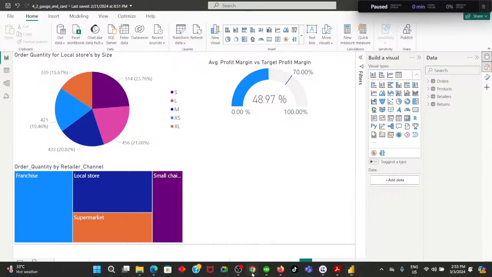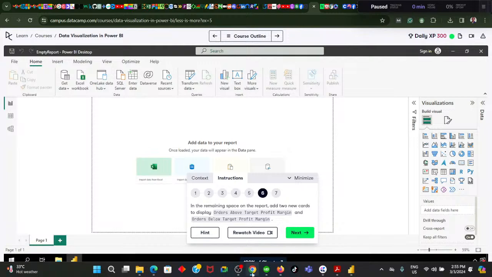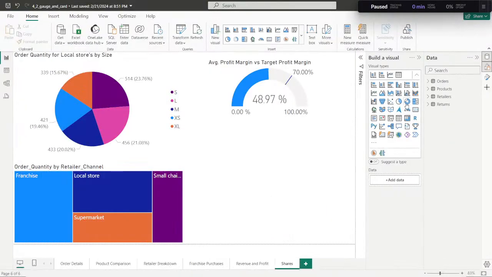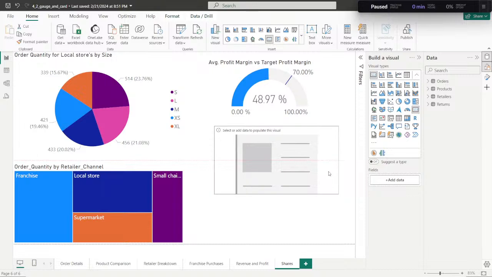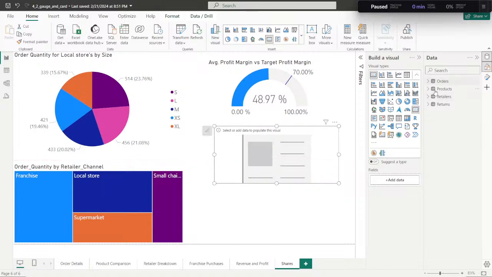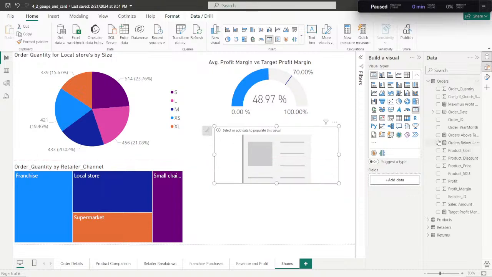Let's add a new card here. So in the remaining space on the report, add 2 new cards. Okay, 2 new cards. We want to add a card. Okay, there is a card. Our card is going to show orders above profit margin. Orders above profit margin is 33.